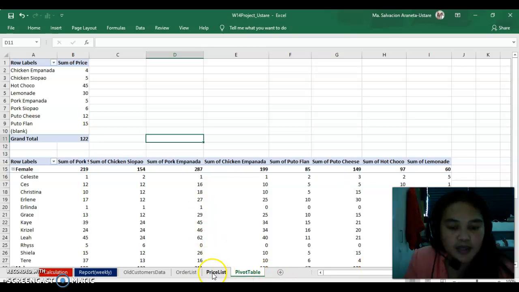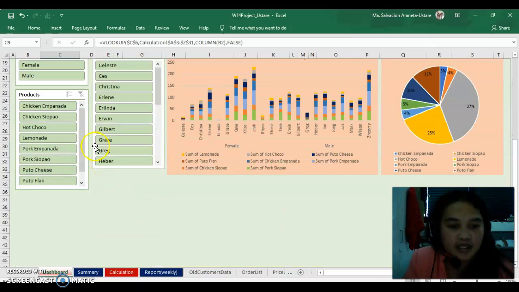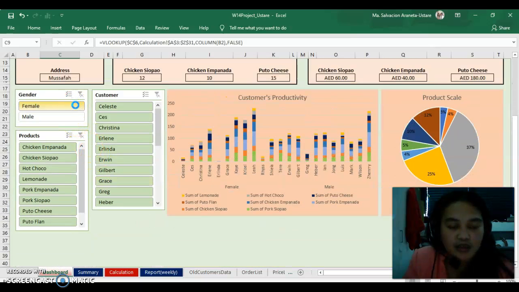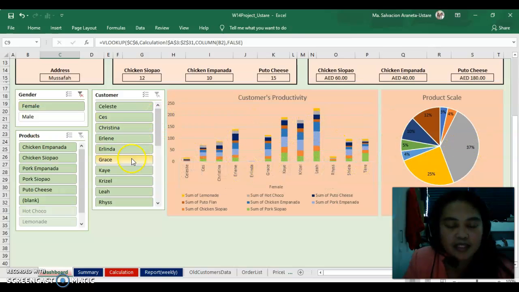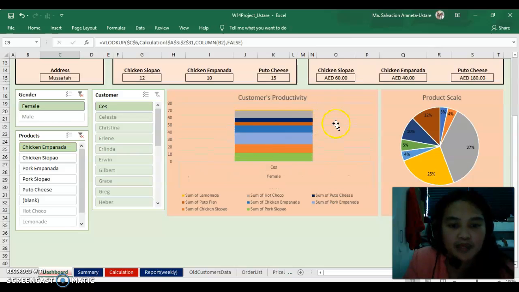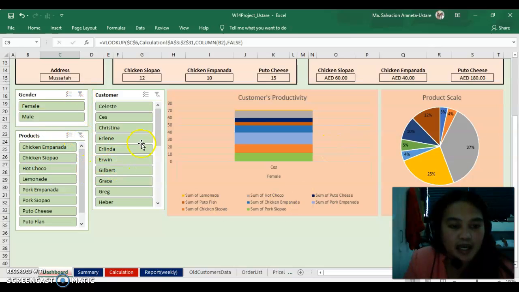This one, so I make a graph and the slicers here in my dashboard. If you click only female, you can have the outcome of all females that buy for that product. And for example, only empanadas, chicken empanadas, so it's only one customers. That's this one.